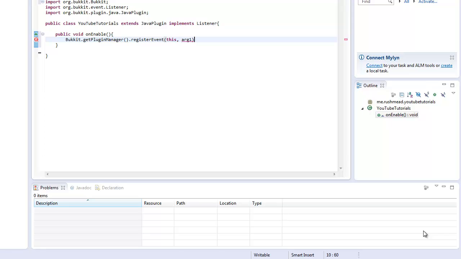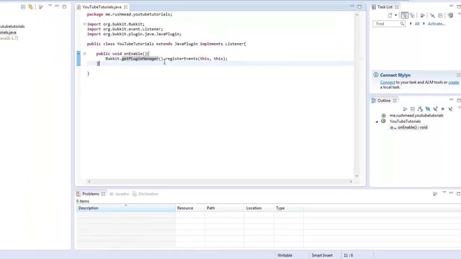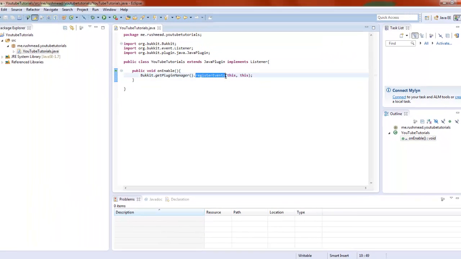The good thing about Java I like is that it handles multiple events. So it's basically, hey Bukkit, get me the plugin manager and tell it we're registering some events. The plugin is this class here, and the listener is this one as well. That's all we're saying.